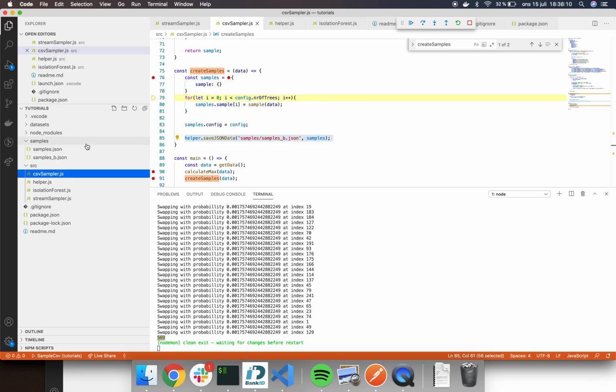So if you look at that, we're going to have this samples underscore b file in here, with the dump of all the samples that we sampled. And the implementation of reservoir sampling is in this sample function here of the data. So let's have a look at that.